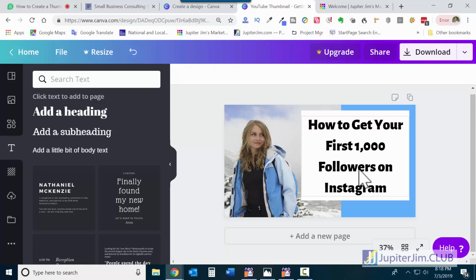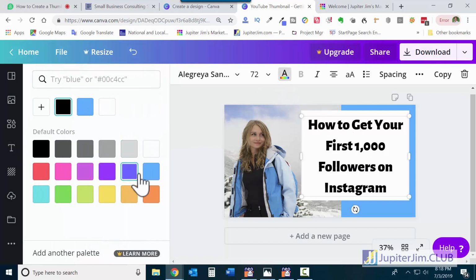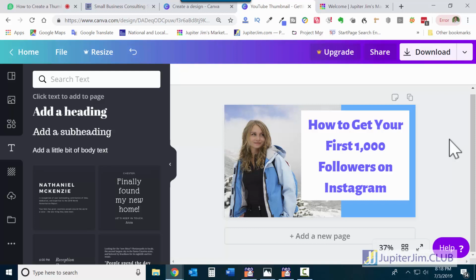Okay, so I'm going to click back in here, but now I want to change the color. And if you do decide to go with the paid version, you'll get more choices of colors. For right now, this should be good enough. Well, that's a good color too.